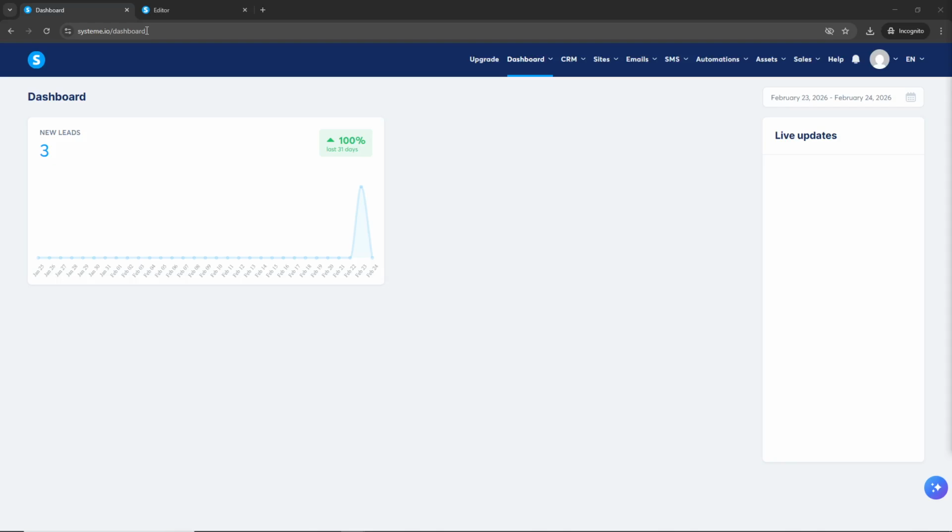First things first, open your web browser and head over to system.io. Once you're there, go ahead and log into your account. After logging in, you'll land on your system.io dashboard, where you can access all your funnel tools and settings.